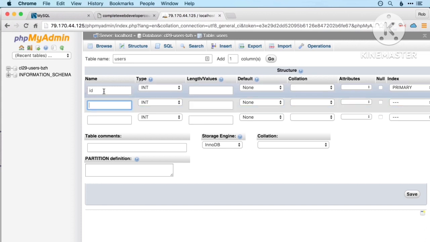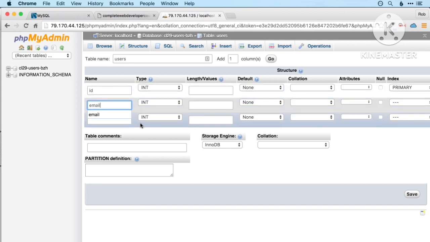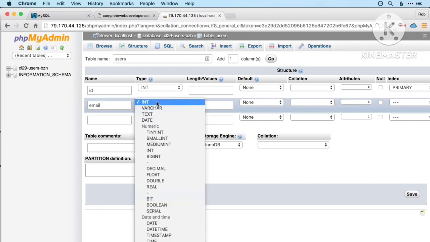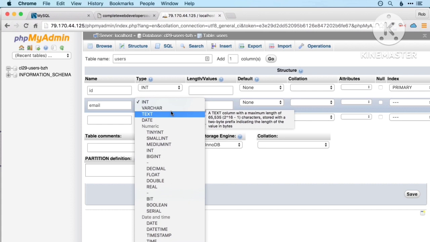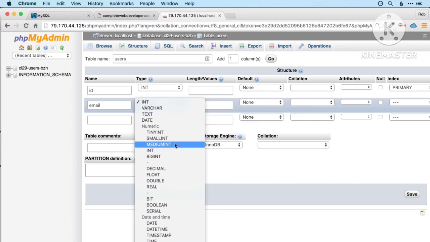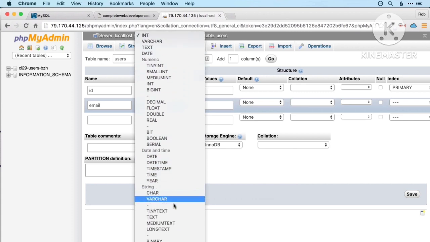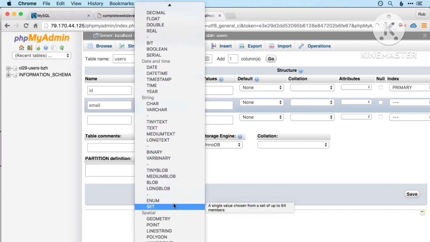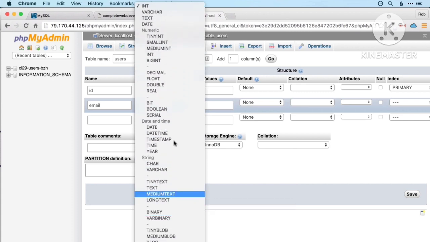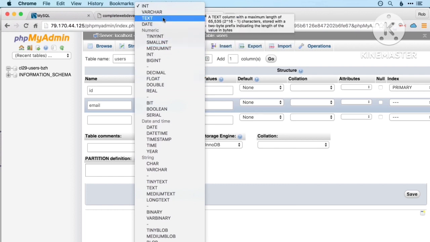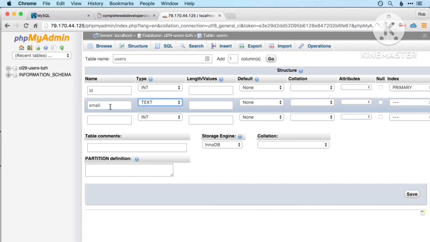Okay, so now we've got our ID number. We're going to have our email address, which I'll call email. And this time we don't want an integer because it's not a number. I'm going to use a text type there. You can see we've got lots of different types of column, similar to the types of variable that we have, but many more. We're going to look at several of those later on in this section, but I'm just going to go for text for my email field.